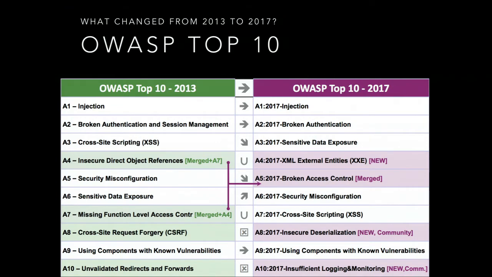So what changed from 2013 to 2017? You can see on this one that there's a little bit of shift in the top 10. The injection is still the first one. We can find fewer vulnerabilities in the SQL database, but the NoSQL DB still has some vulnerabilities.